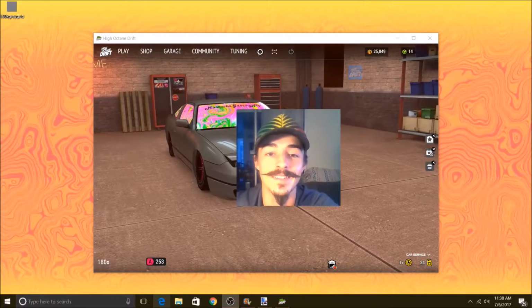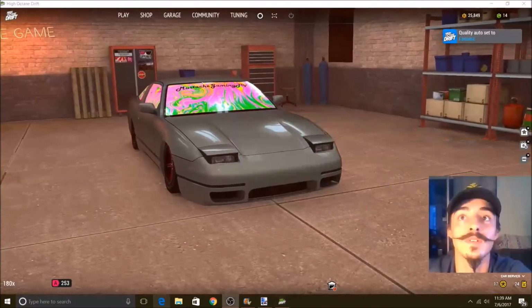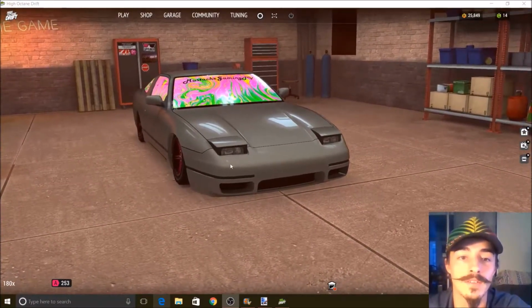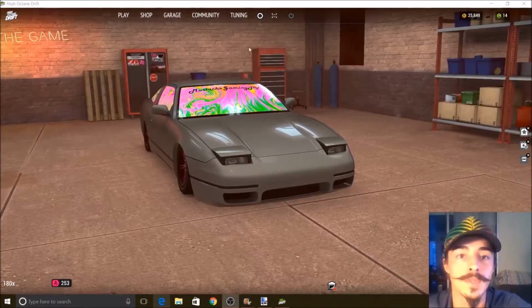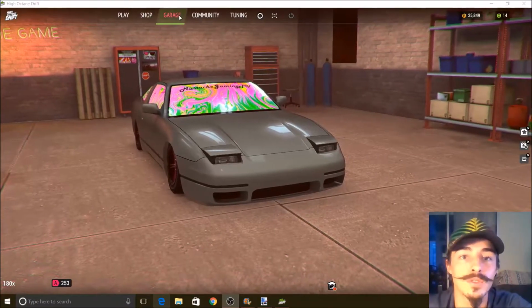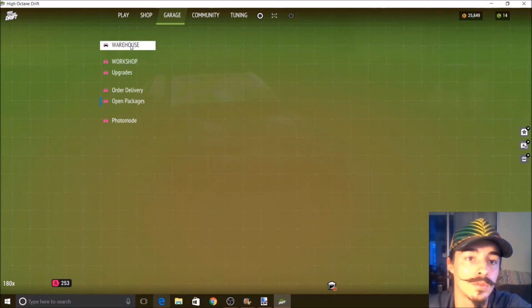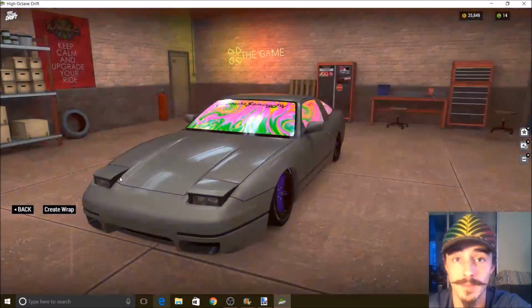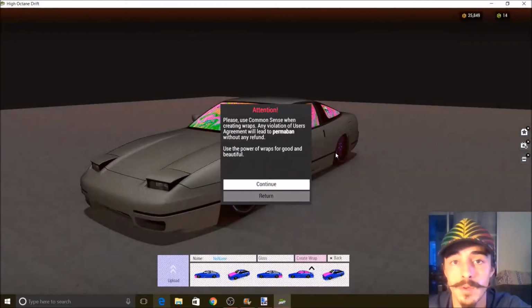Alright, so here's the wrap I've been rolling around with for a little while. This is something that my buddy Winged Demon set up for me. I didn't have enough to put the rest of the wrap on, so I kind of stuck with just the window wrap. If I remember correctly, we're going to go to Garage, and then Workshop, no, Shop. We're going to Shop. Then we're going to Wraps, and we're going to go to Create Wrap. We're going to go to Upload Pre-Made Vinyl.